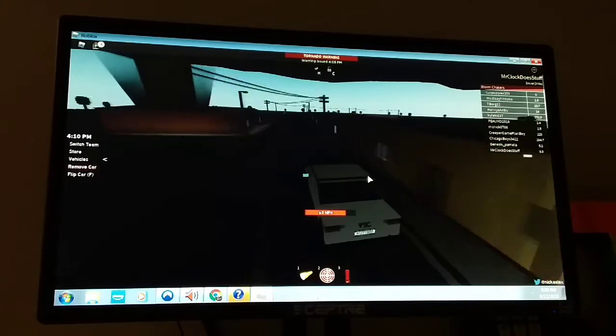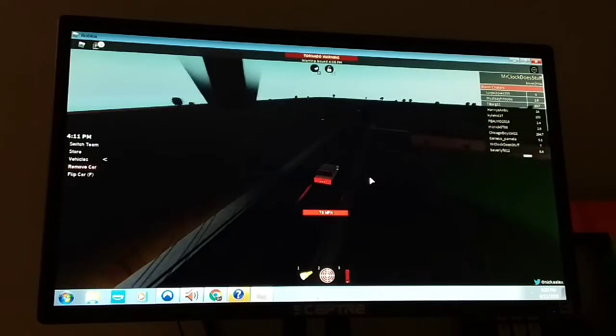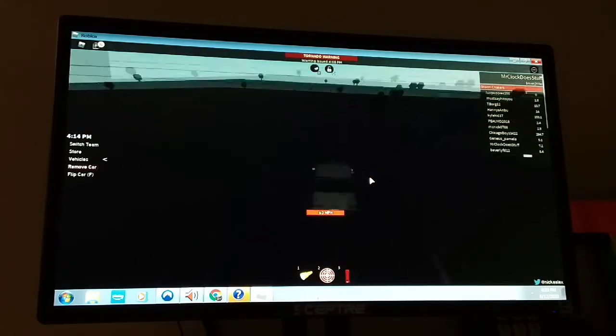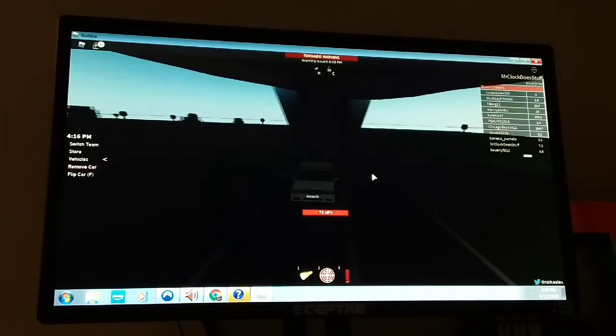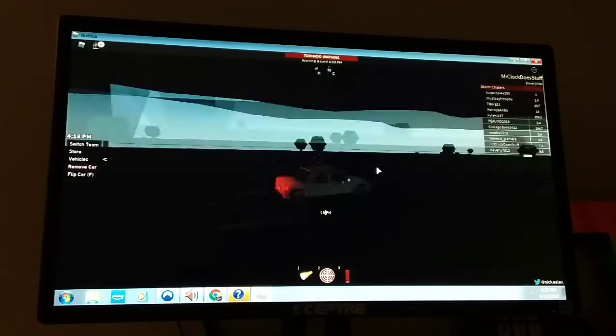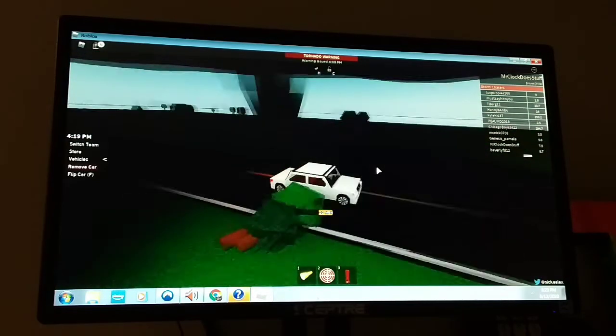I'm following the tornado. It's pretty big already. What happens if you run into it? It would make you lose a bit of health. But it's pretty tiny, so it won't do that much damage. Ah! And then it just hits me and kills me. That's a lot of damage.